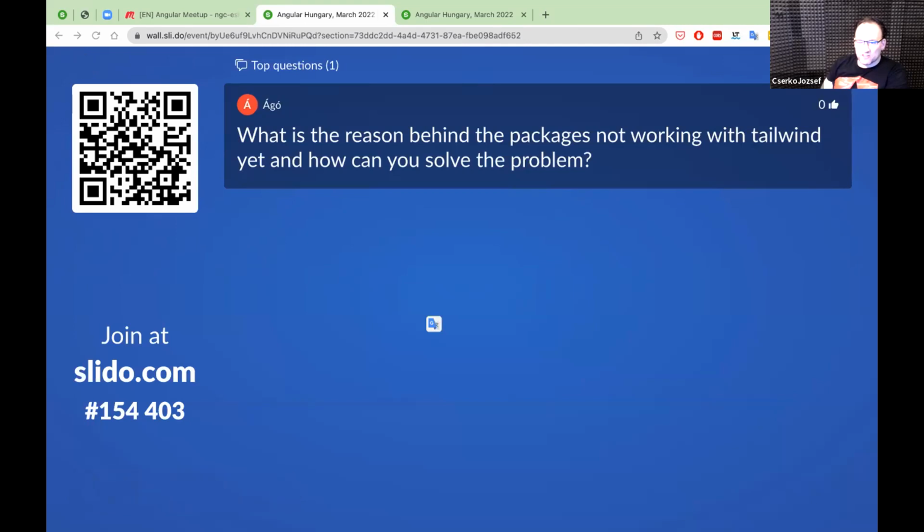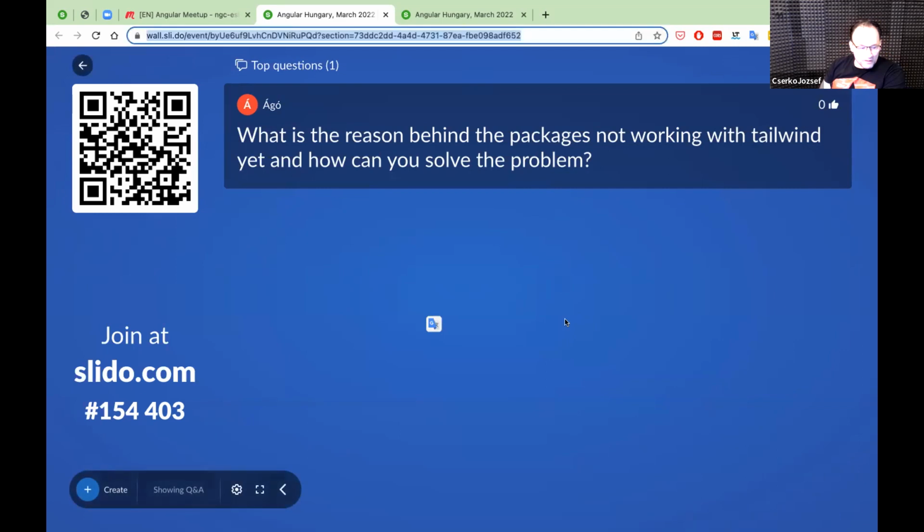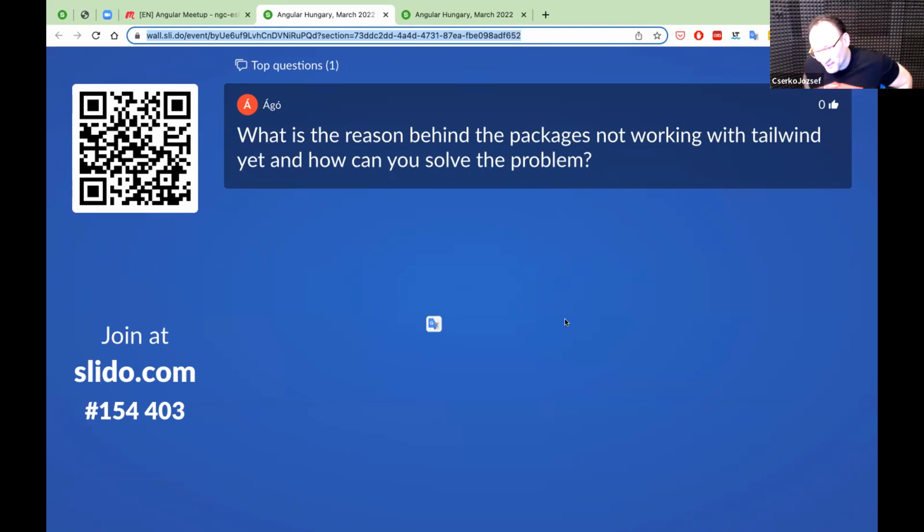What's the reason behind the packages not working with Tailwind yet, and how can you solve the problem? Yeah, this is a familiar question for me, because a guy sent me a message 2 or 3 years ago and asked me about Tailwind. Currently, I don't solve this problem, but I am working on it.